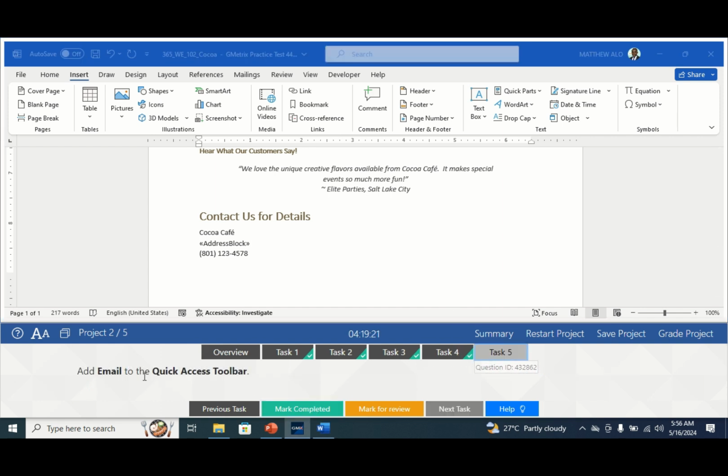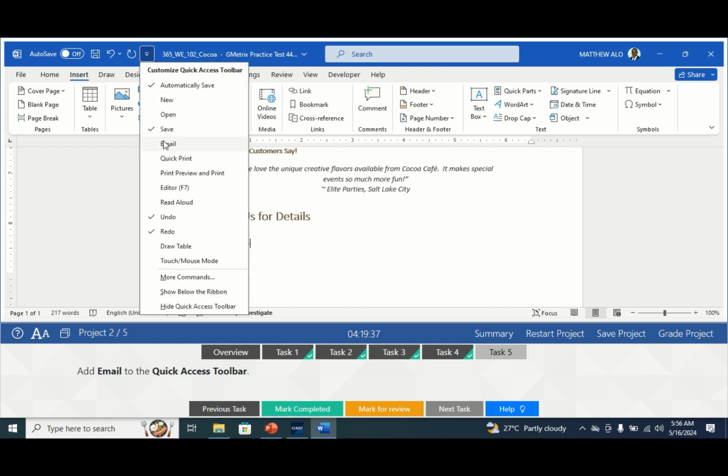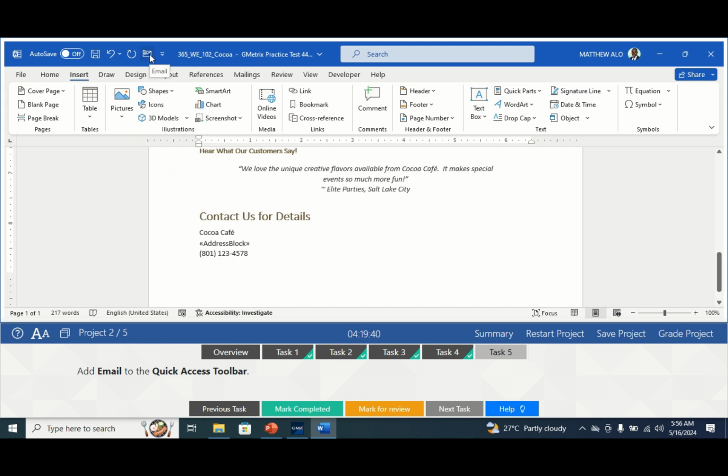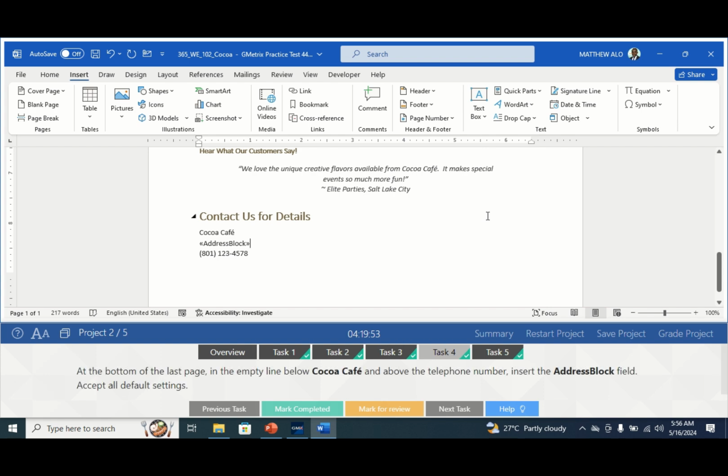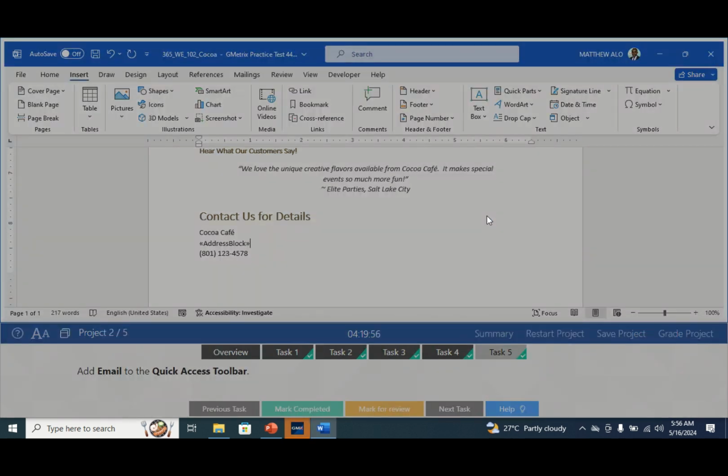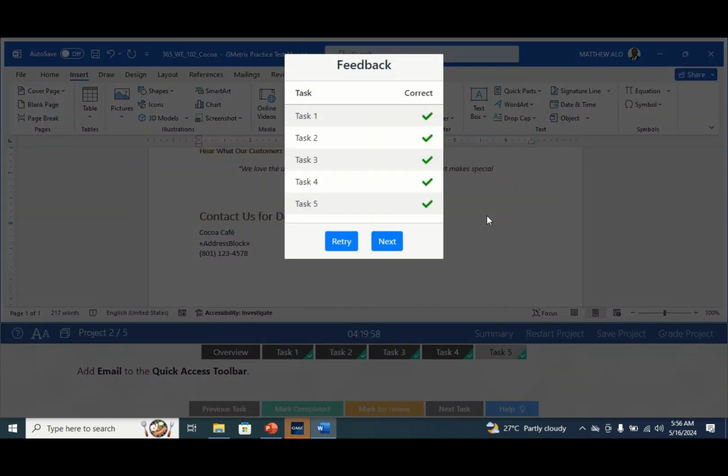Now task 5. Add email to the quick access toolbar. We go to the Customize Quick Access Toolbar, select it, then select email. You can see email is added to the quick access toolbar above the ribbon. Task 5 marked completed. Okay, so grade project. Correct.